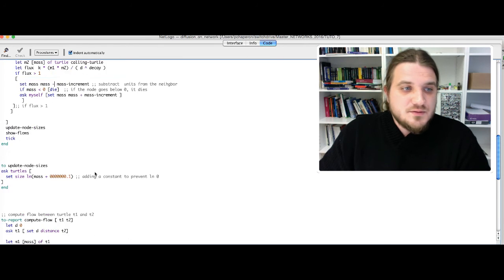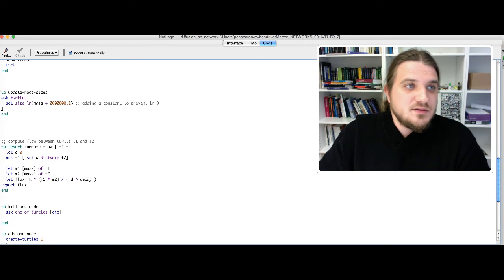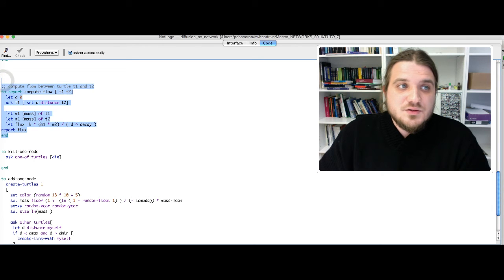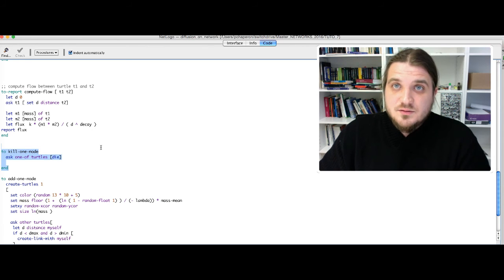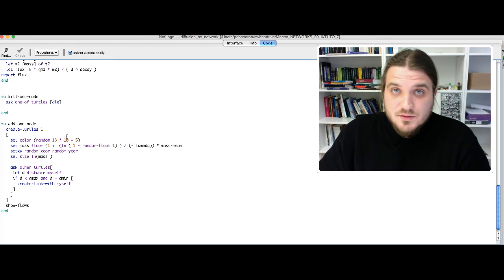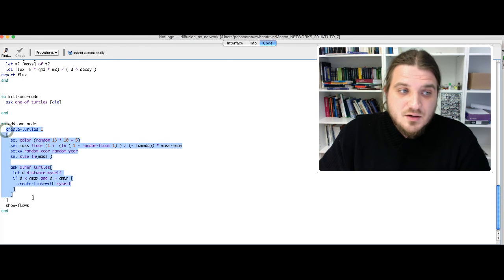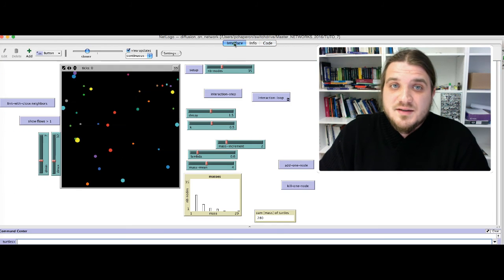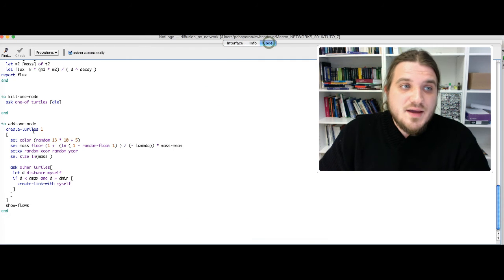We are very close to the end of this tutorial. This is just a function that will update the sizes of the nodes. You have already seen this function in the previous video, that computes the flow between a turtle and another turtle. This is just a function to kill one node at random in the world of NetLogo, so you ask one of the turtles to die. And this adds one node. It's simply the same code as the setup function, but instead of creating a number of turtles defined by this slider, we just create one turtle.